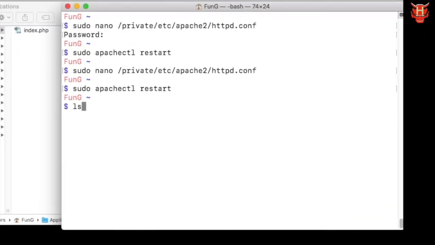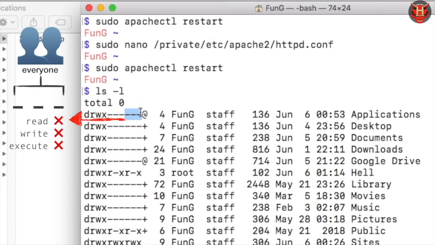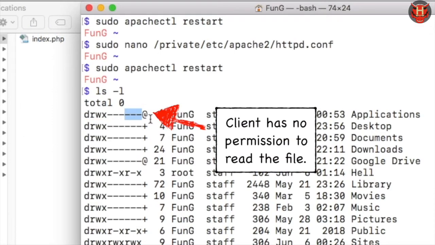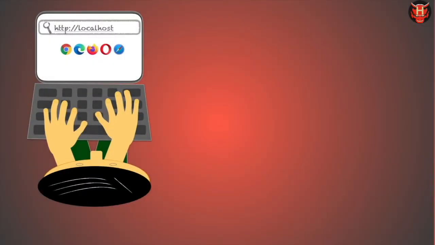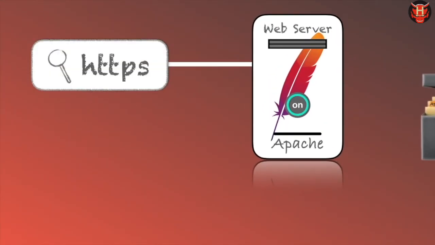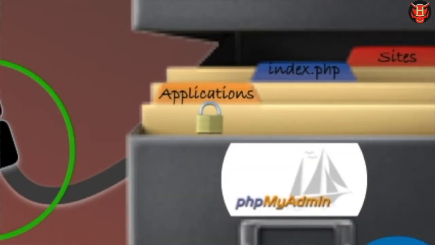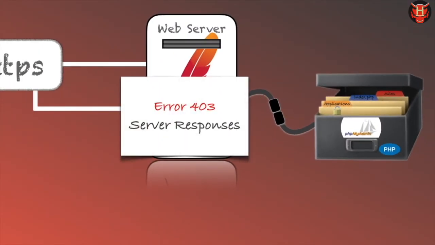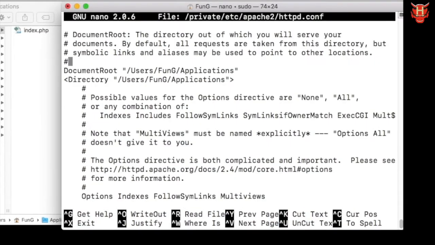Return to the terminal. Type ls -l to list directories and display permissions, and press enter. That's the octal code of the Applications folder. The last three digits represent that the client does not have read permission on the browser. When the client puts the URI in the address bar of the browser, HTTP will receive your URI and send it to the web server. But the permission of the path directory is denied, which does not allow the client to access the web page. So the web server will respond with the error by sending back the status to HTTP, and HTTP puts it to your browser. Go back to the configuration file again.